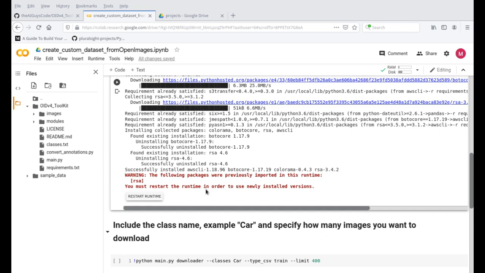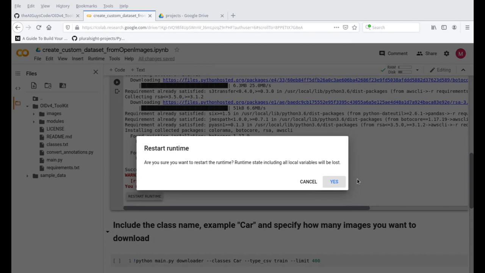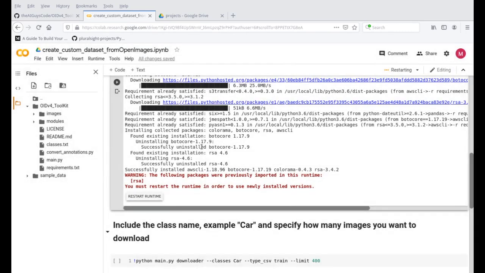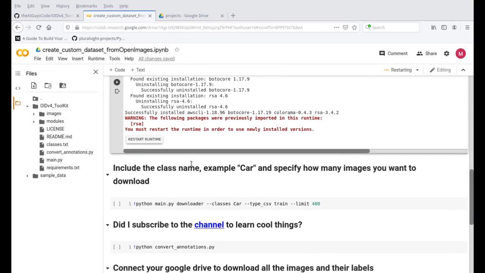So it does say that it needs to restart the runtime, and that's safe to do. It'll give you this warning. That's okay. It's not going to delete any of these files, so it's cool.